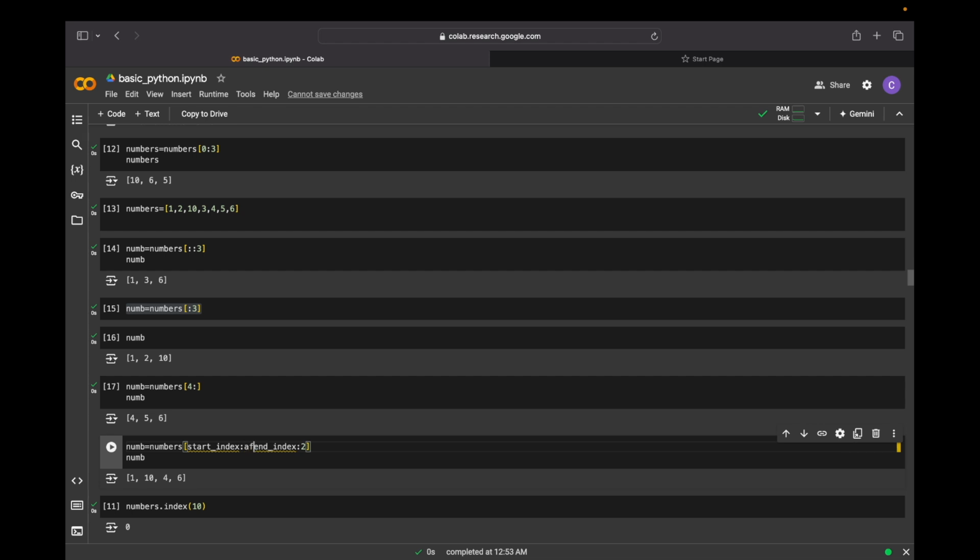So we have to write it 6 and the step. For this, it will skip 2 steps. So 1, then it will skip this. Generally it goes by 1 step. Now it will go 1, 10, 4, 6, 2 steps. So this is basically step.